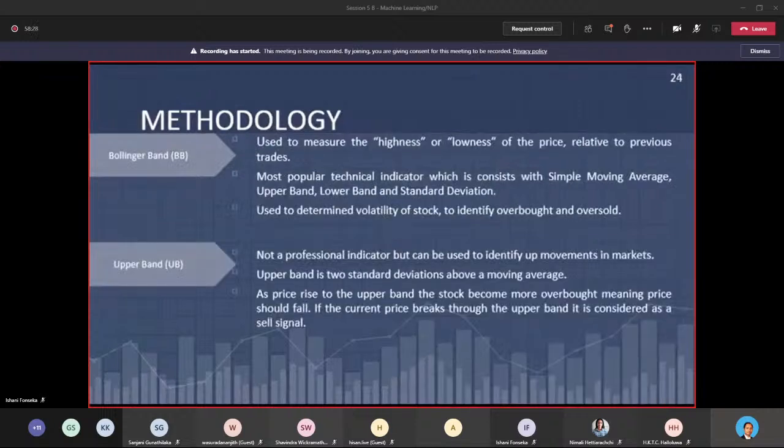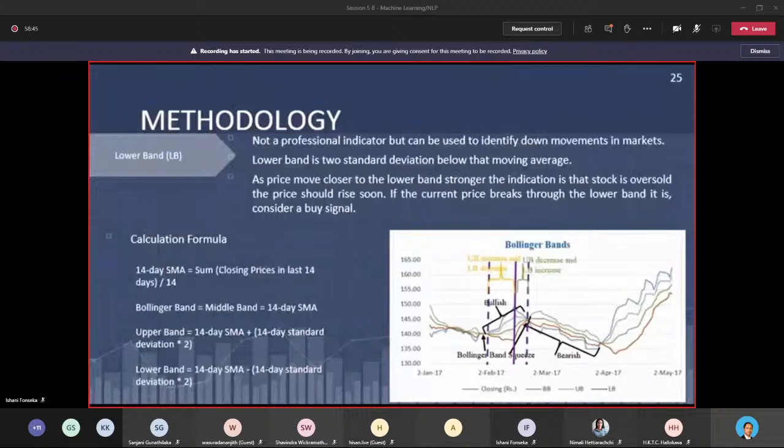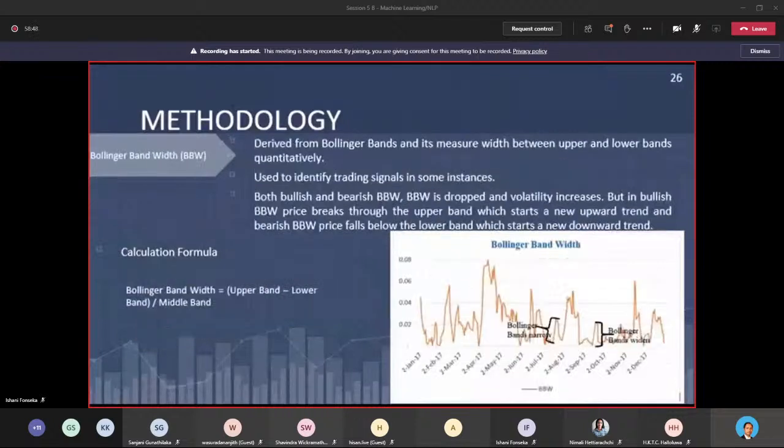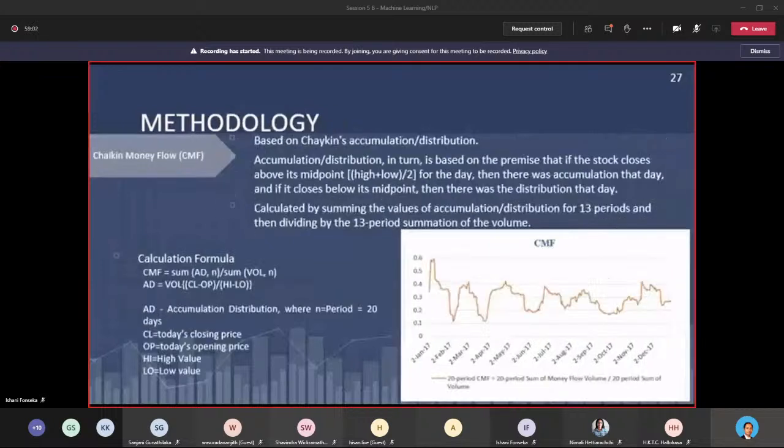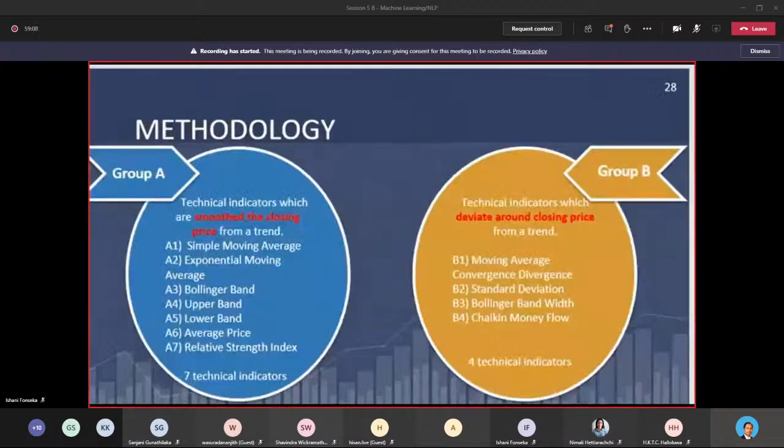Bollinger Band is used to measure the highness or lowness of the price relative to the previous data. Upper band is 2 standard deviations above the moving average. Lower band is 2 standard deviations below the moving average. Bollinger Bandwidth measures the difference between the upper band and lower band. Bollinger Band narrows when the upper band decreases and the lower band increases. Bollinger Band widens when the upper band increases and the lower band decreases. EMF is based on the changing accumulation distribution. For more details of each technical indicator, see the research paper.